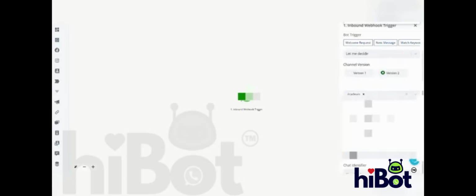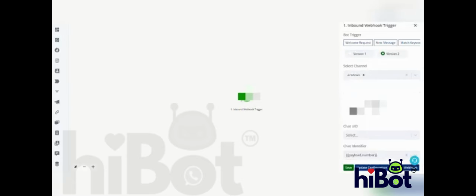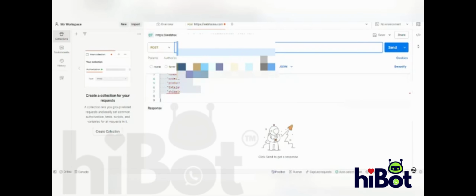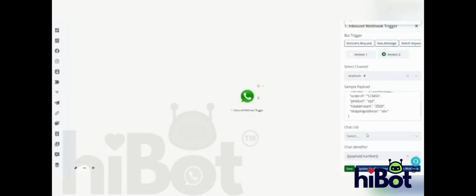Now here click on capture webhook and send data from Postman. So click on send. Here the data is received. Now simply save this.